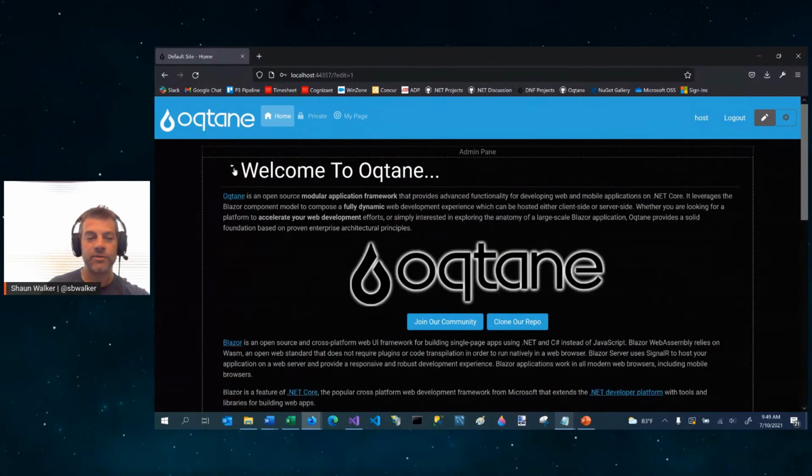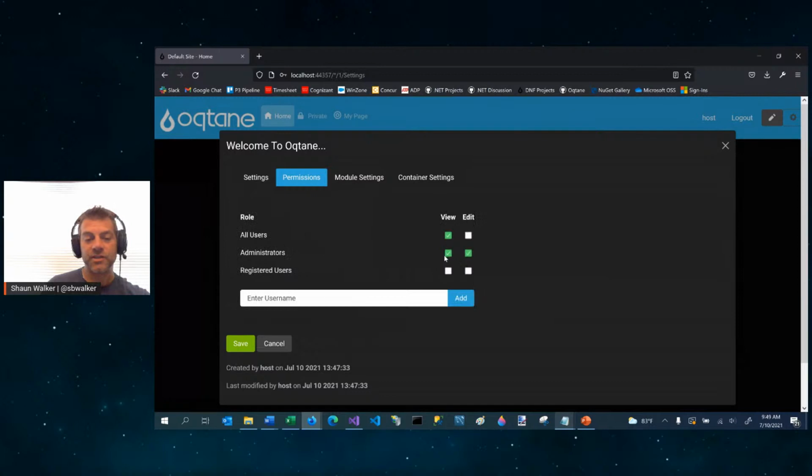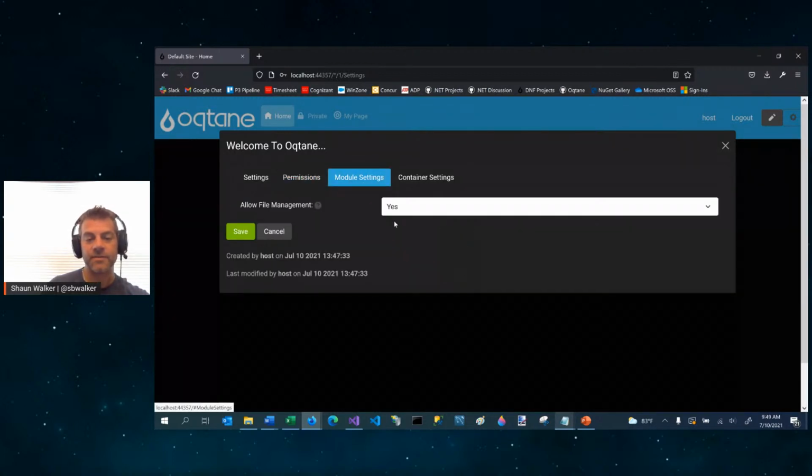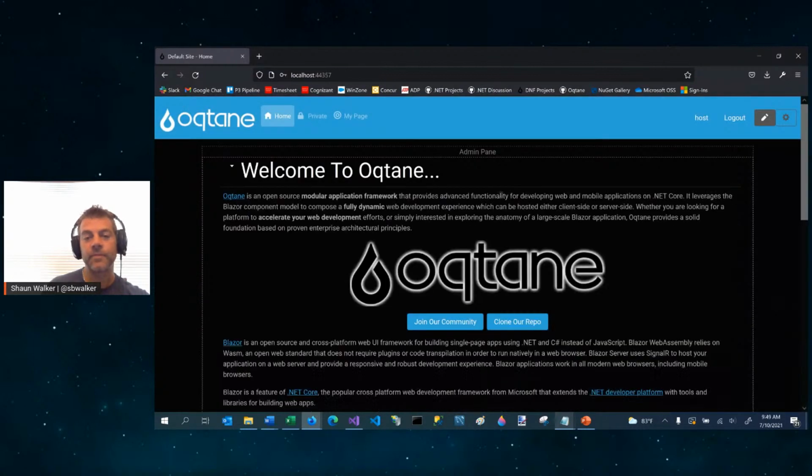When you're in edit mode, you also have the ability to manage things like settings for this particular module. If I go in there, I can see I can manage the title of that module. I can manage the permissions of who's allowed to view it and edit the capabilities. And you've got some different settings that you can enter as well. So this is all very familiar in terms of the concept, if you're familiar with DNN, because it operated in a similar manner.